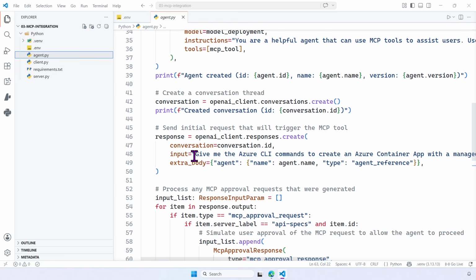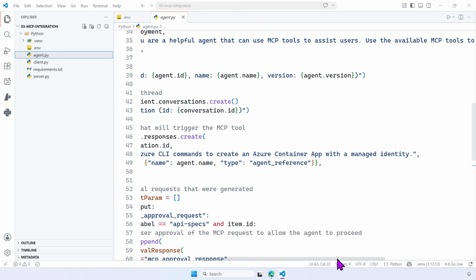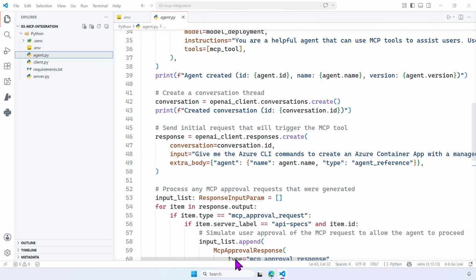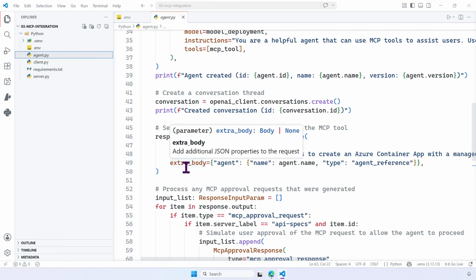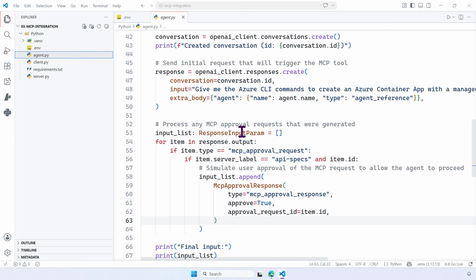And we're going to just ask directly. In the past, we've been prompting ourselves. Here, we are just going to very quickly build a prompt: give me the Azure CLI commands to create an Azure container app with a managed identity. So that should be somewhere in the documentation. When we go to run this, that'll be auto-prompted in there. Then the response will come back.